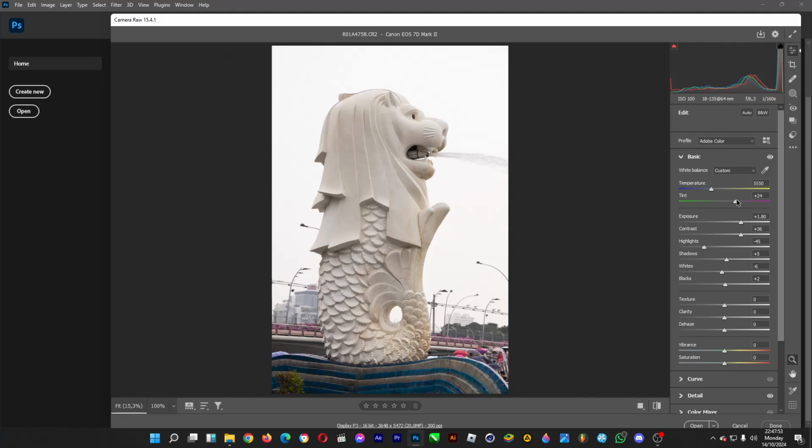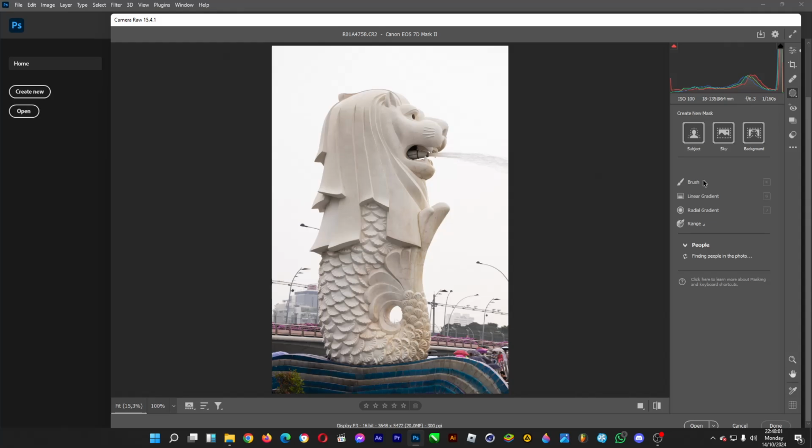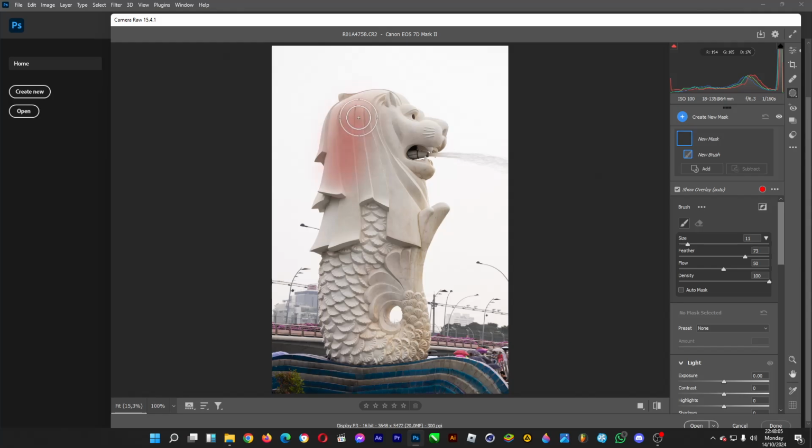What if you want to make some parts of this picture brighter or darker? Then select this. Then click on brush. Select some parts. For example, if you want to make the head of this monument brighter, select the parts of the head, just like this. That will act as the highlight when we increase the exposure levels by dragging the slider.